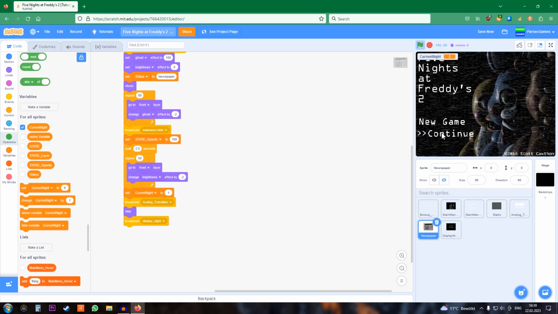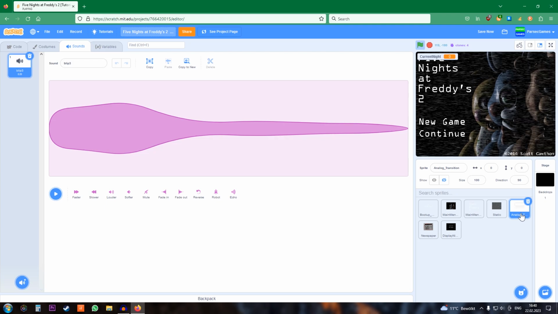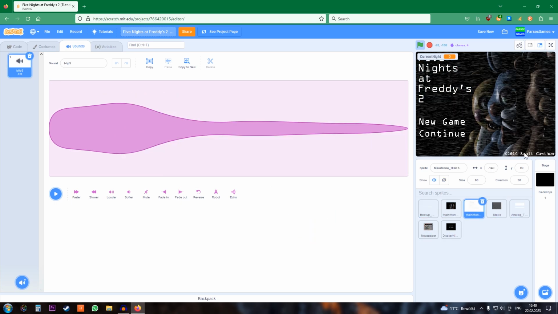And now you might have noticed that these menu buttons actually don't have any sounds, which I actually forgot in the last episode, so we're going to add that quickly. And how we're going to do that is we're going to look into the analog transition sprite and get the sound which we used for the transition and just add that into the text sprite.